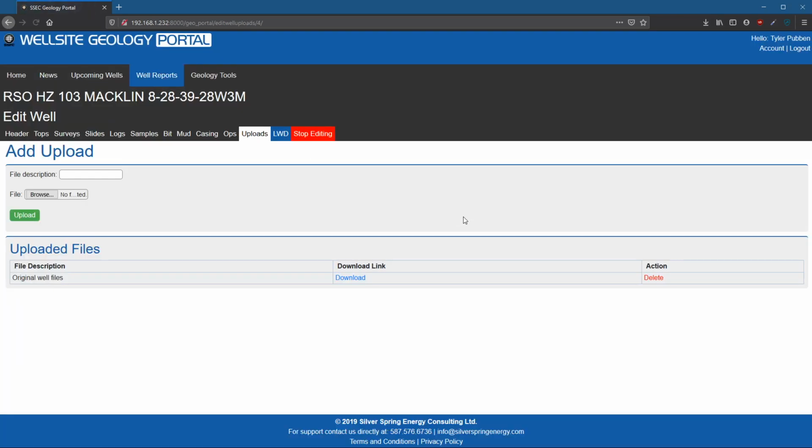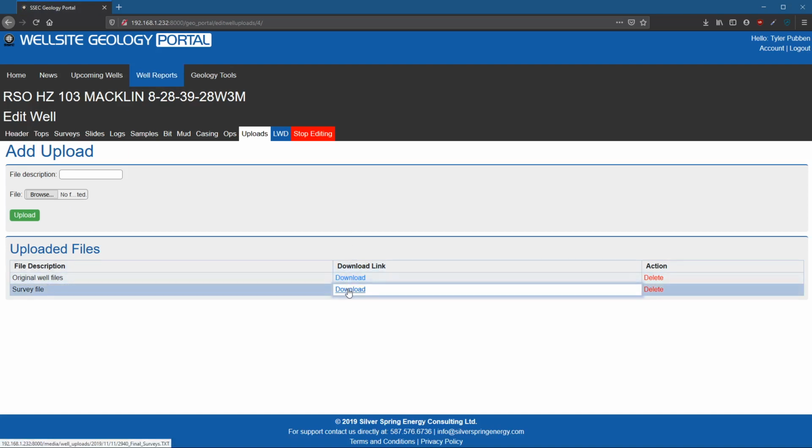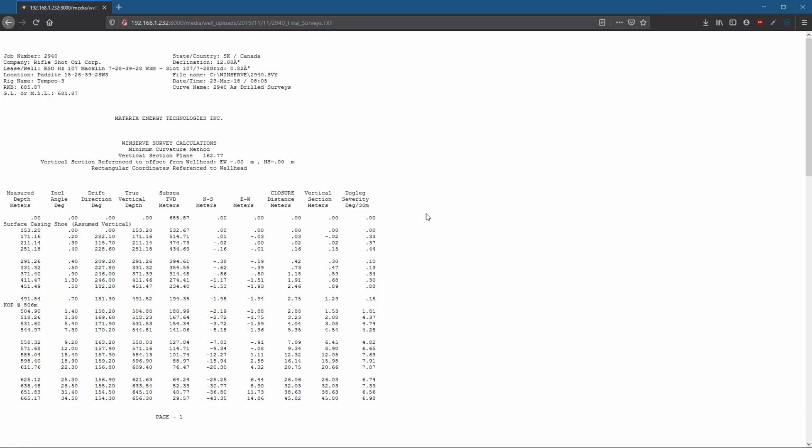And then we go into uploads. You can just put in a file description, say, survey file, and we're just going to browse for a survey file. It's going to be a text file, and we're just going to upload it. There we go. So the survey file has been uploaded, and if we want, we can just download that survey file by clicking on it.